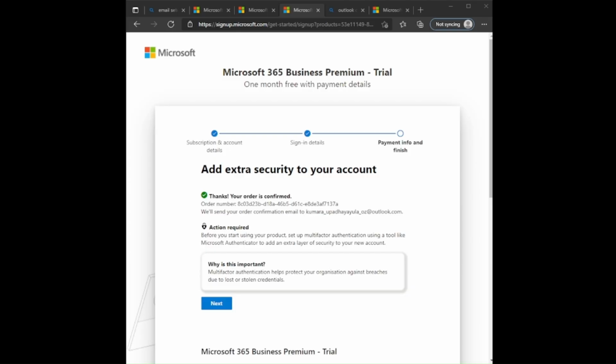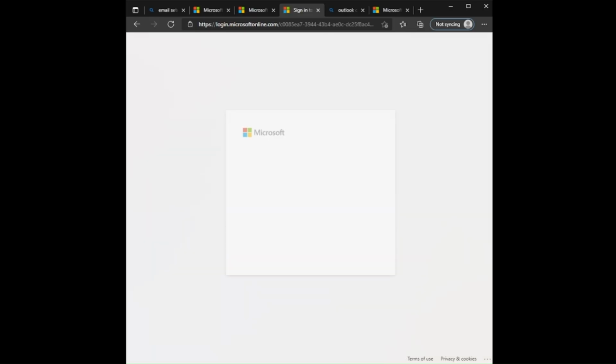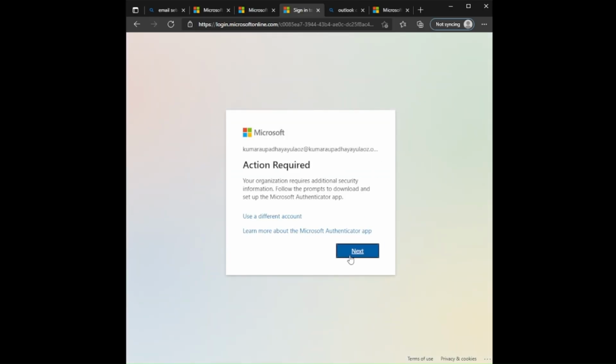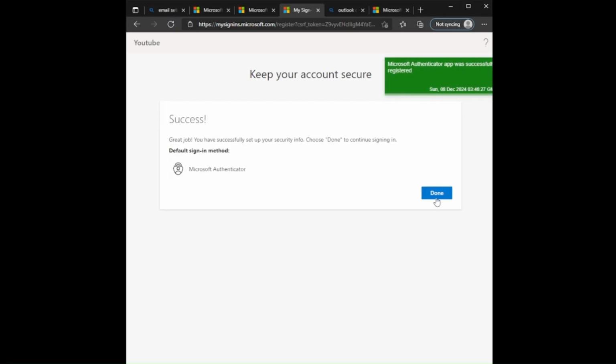Now, after all of the account details are set up, it will ask you to set up multi-factor authentication, which is important. So we'll just set that up right now. So we'll just hit next. And that is all done now.